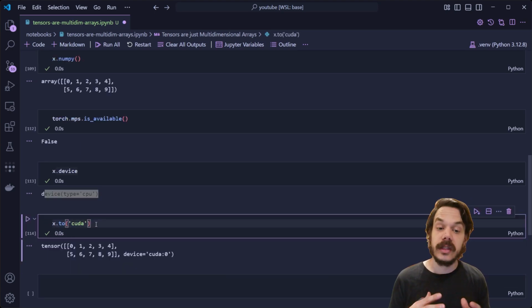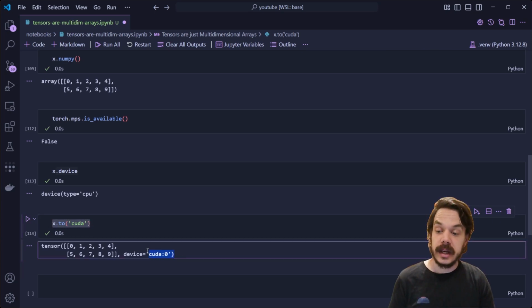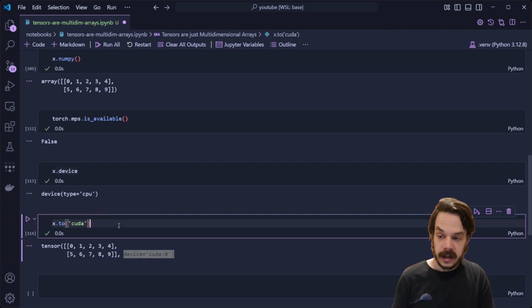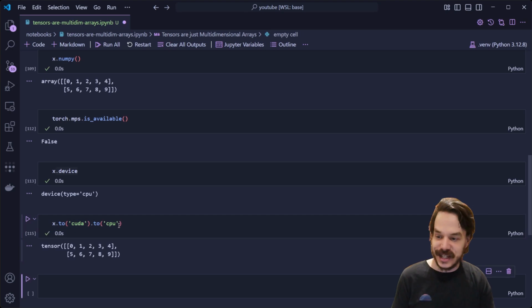Now, if we want to put this on the GPU and use it with GPU-accelerated operations, we use x.to('cuda'), and now we can see our device, instead of listed as just the CPU, is listed as CUDA. And if we want to send it back, this isn't necessarily something you would do in practice, this is just an example, we can send x back to the CPU.